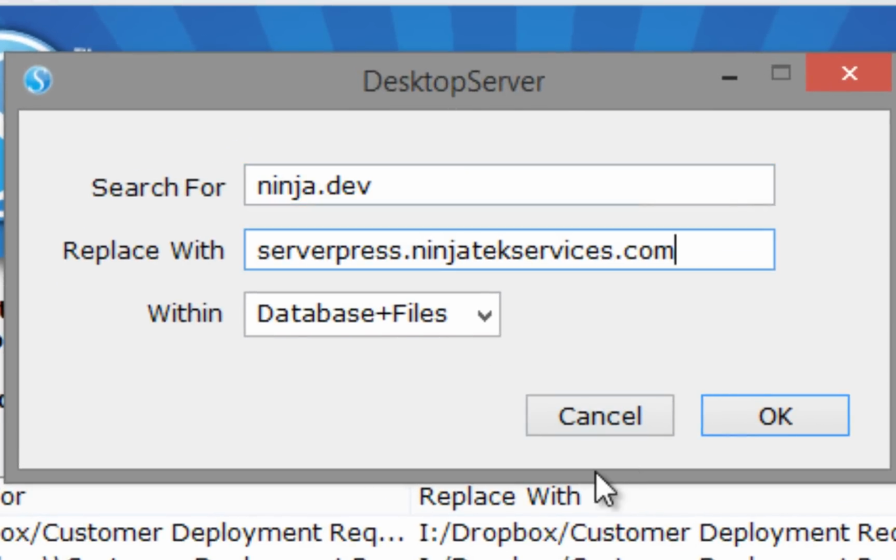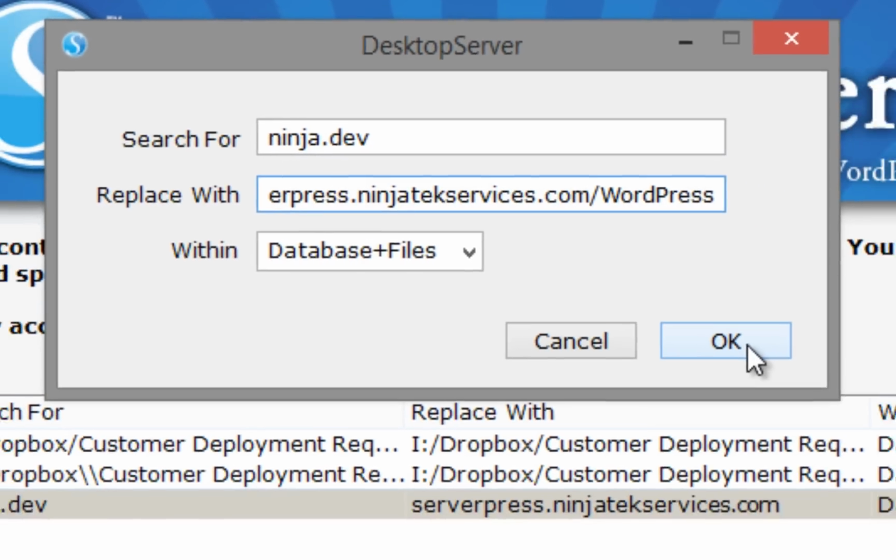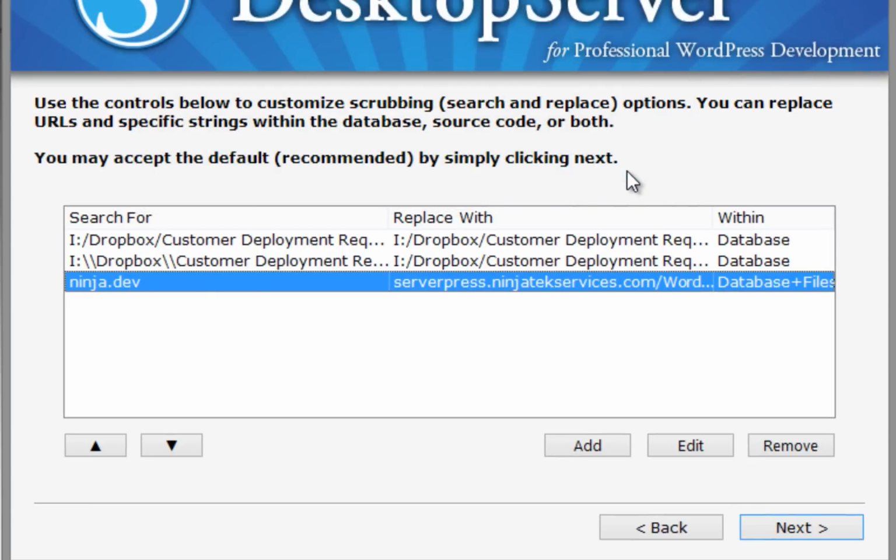In the Replace With field, add a forward slash and the subdirectory name to the end of the line. It is mandatory that this is a forward slash, as a backslash will not work. The forward slash is located on the bottom right and shares the question mark key on most QWERTY-style keyboards. Also note that if you are on a Unix host, case sensitivity is also considered. Click OK and then click Next.